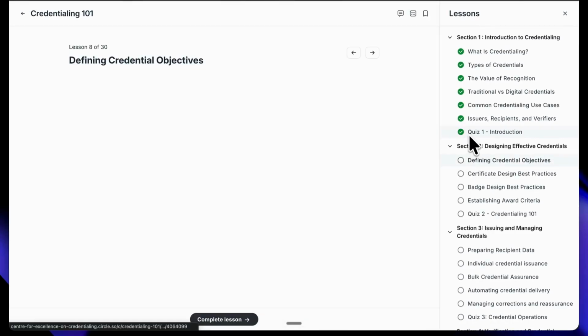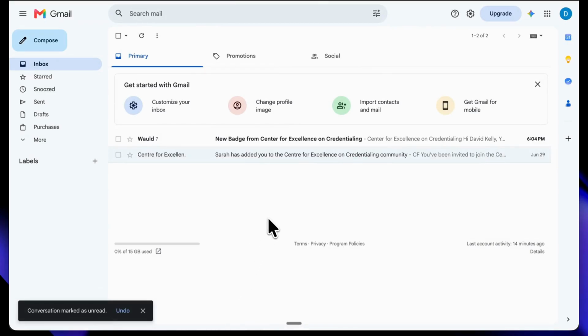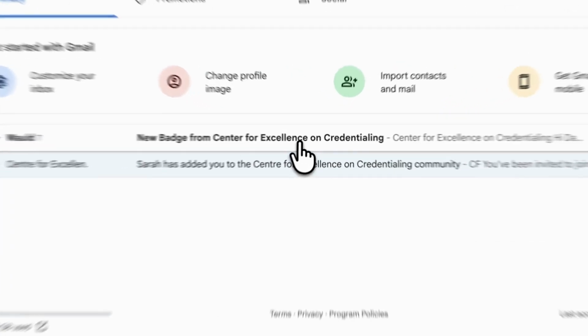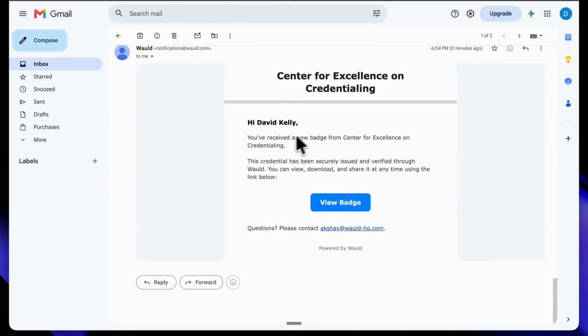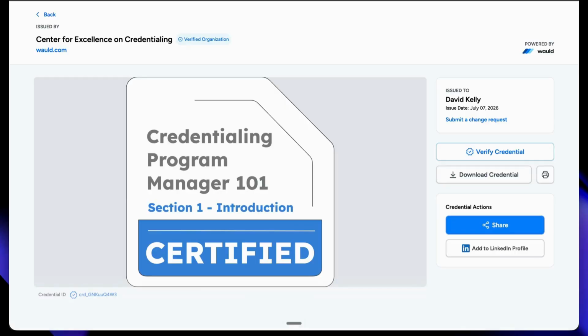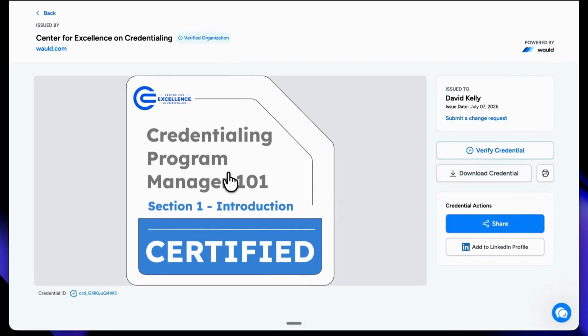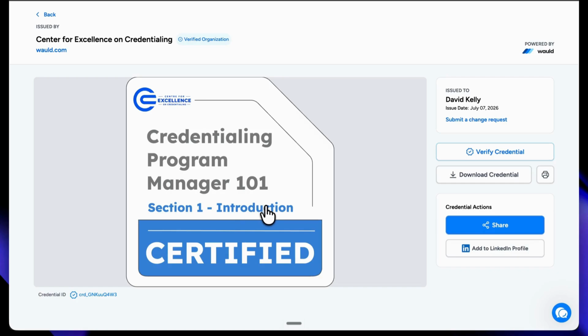Now, in completion of the section, we had configured issuance of another credential, so let's take a look at that. If we look at the inbox, we see that a new email has come in. This is the latest one. If I click on the View Badge button here, it takes me to the credential that has been issued, and this says Section 1, Introduction Certified.